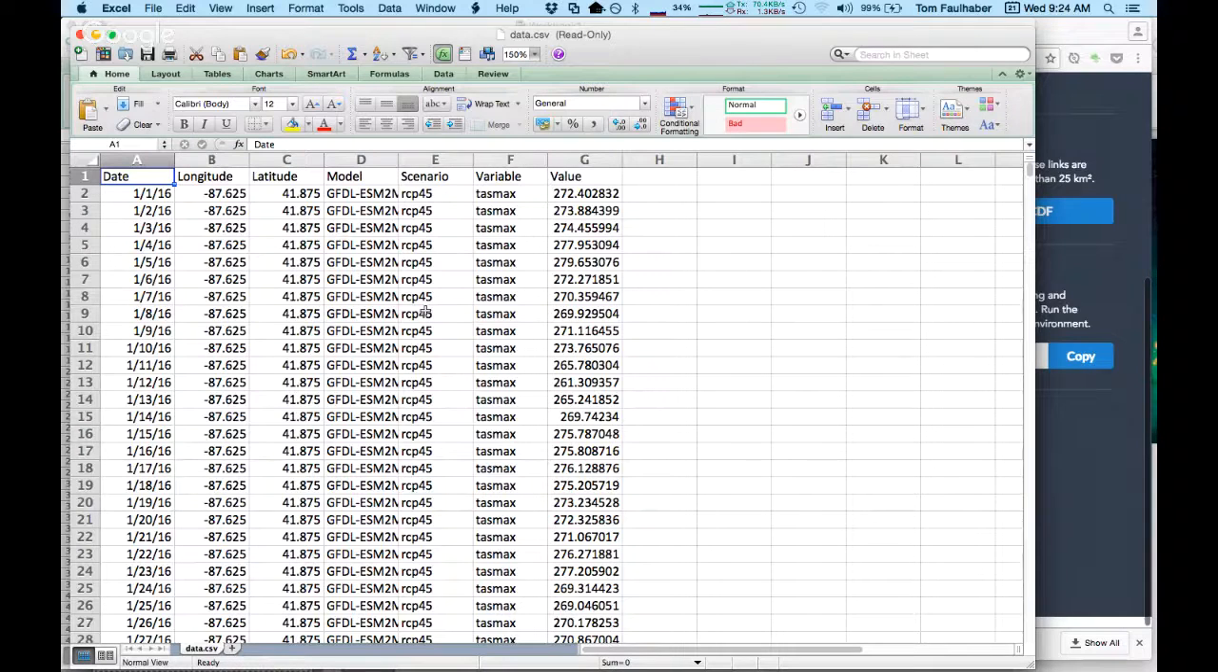So we see here we have a bunch of columns. We have the date, and you see this is every day starting this year in 2016. We have the longitude and latitude of the center of the square. We see we only had one square here. I did that on purpose so the Excel munging would be easy. We'll do some more complicated examples in a minute. We see the model. Again, we only picked one model and one scenario and one variable, so they're all the same. And then we see the value.